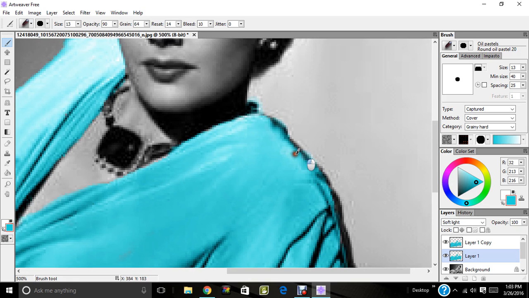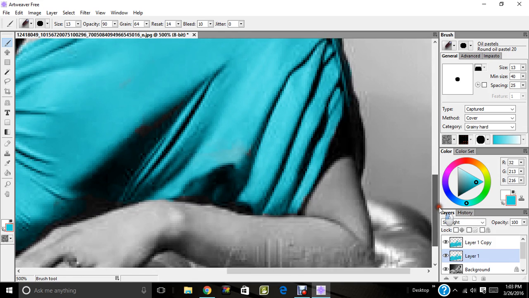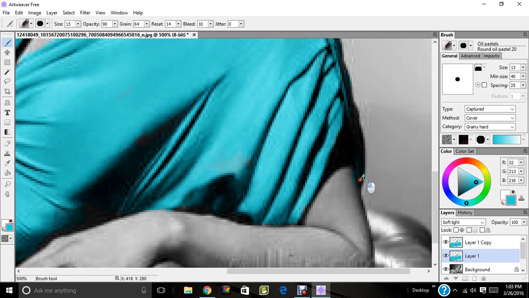Anyhow, I'm just going in and cleaning some of this up where I didn't get real close in. Like I said, this is just a test image, but there's no need for it to look bad. So, now that we've got that kind of taken care of, where's my brush?